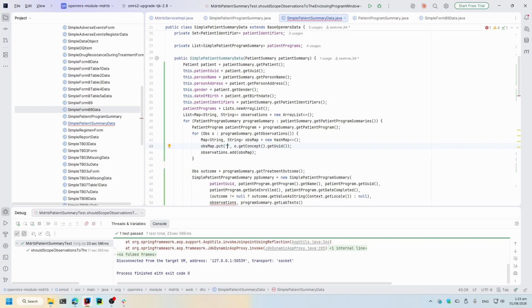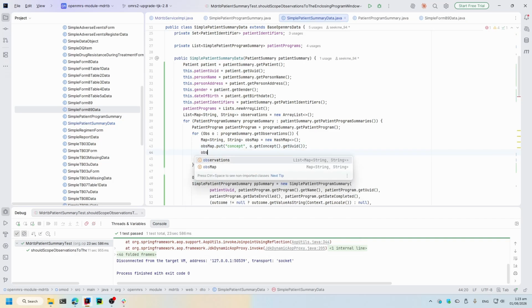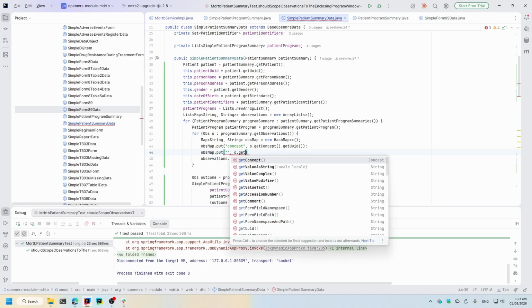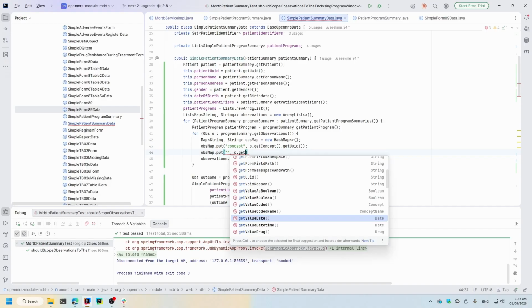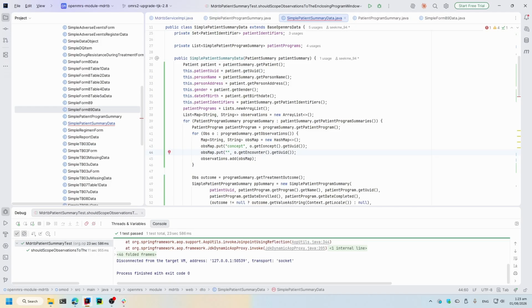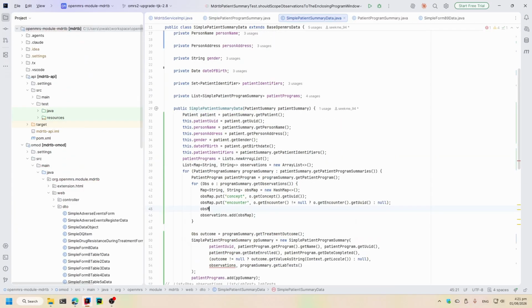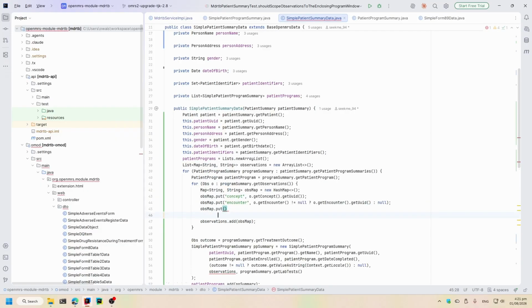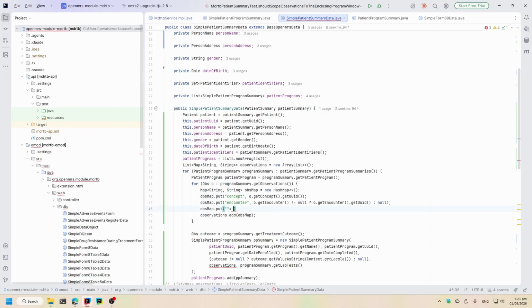Okay. So this is concept, and then also we're going to have encounter UUID, given that encounter is not null, or have it null, and this is going to be encounter obs map dot put, and let's see what else we have.